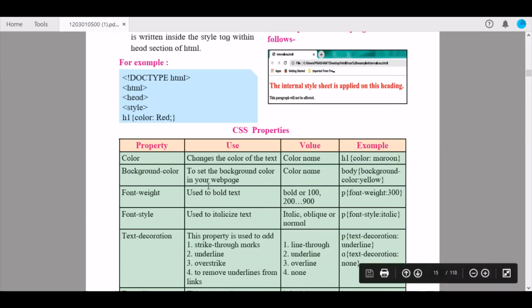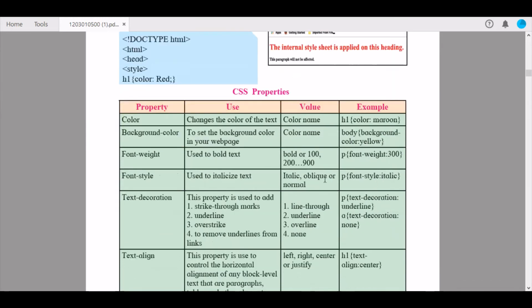Background color. This is used to set the background color of your web page. The value here is a color name again. An example has been given here. Please do try. The next one is font weight. This is used to bold the text. Here the value is bold or the scale you want to put it to, like 100, 200 or 900.